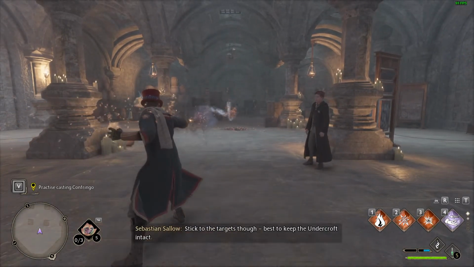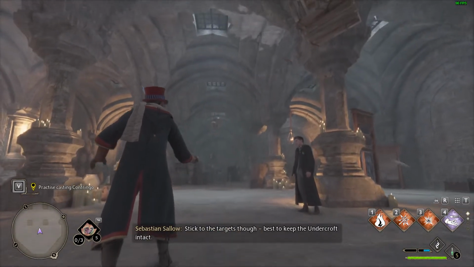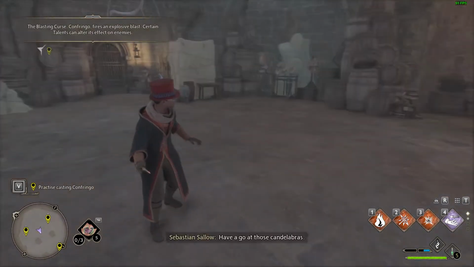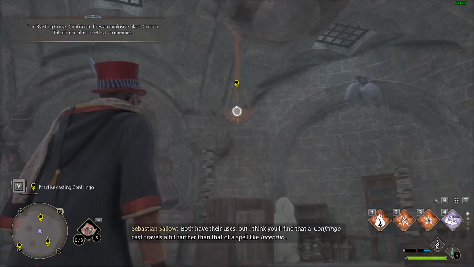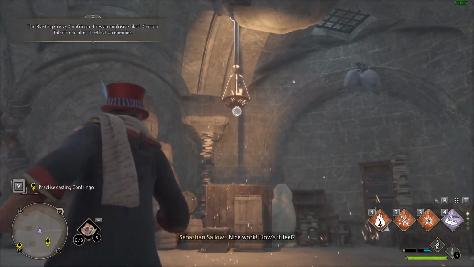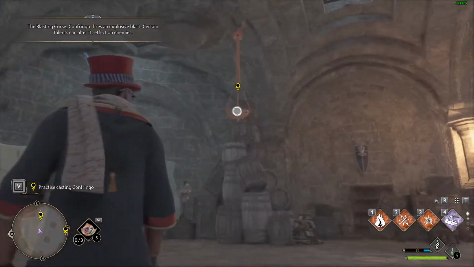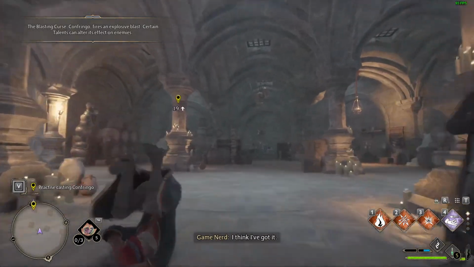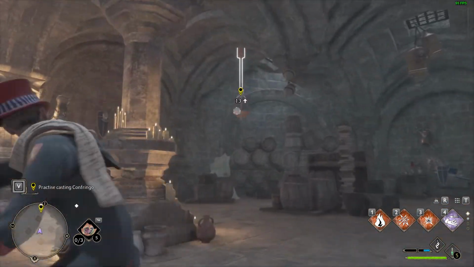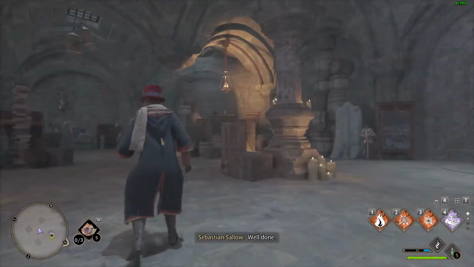Stick to the target, sir. Best to keep the Undercroft intact. Have a go at those candelabras. Both have their uses, but I think you'll find that it's nice work. How's it feel? It's a tad hot. That's it! I think I've got it. Well done.